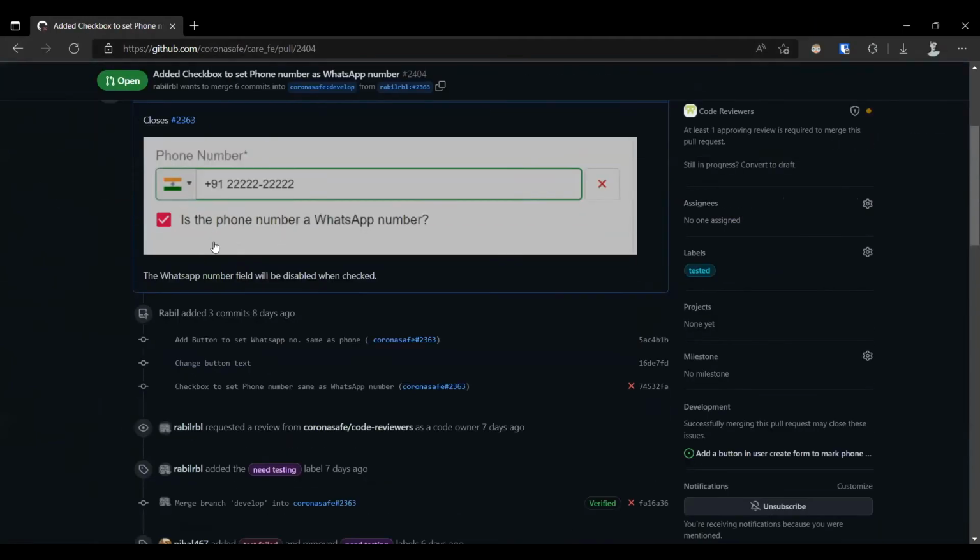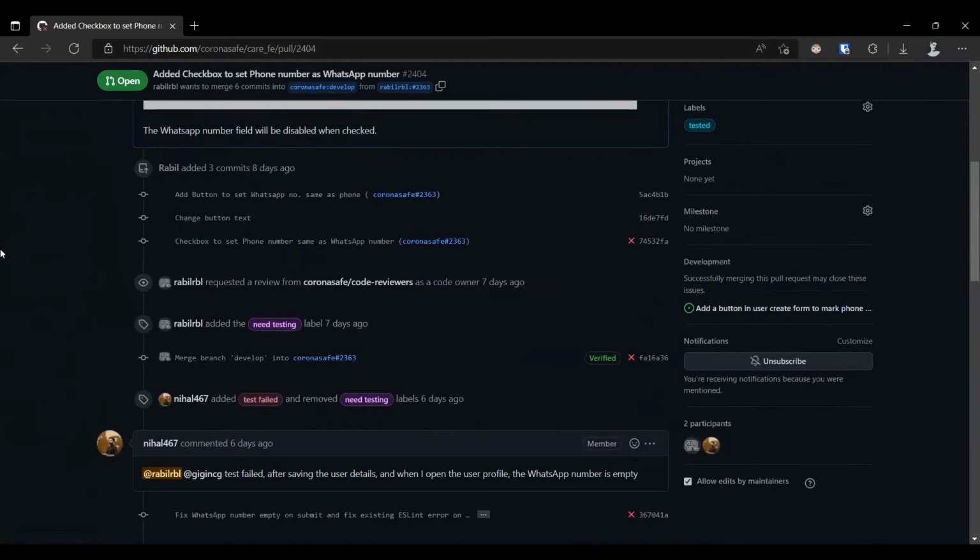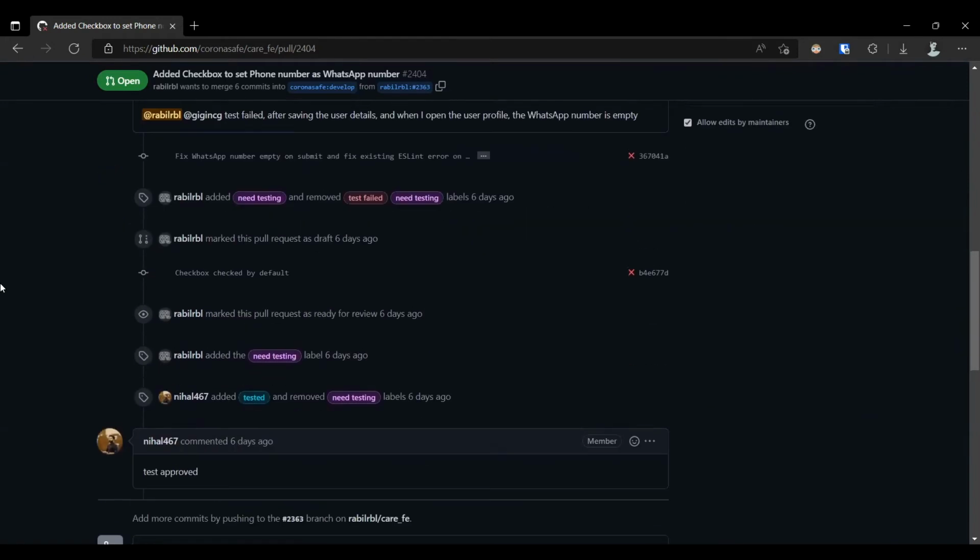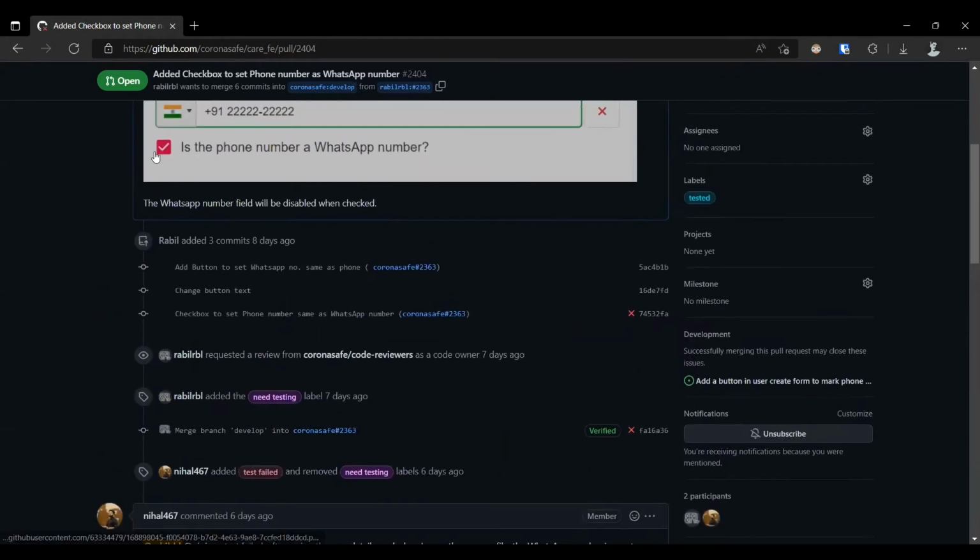And one more, I introduced a checkbox to set the phone number as a WhatsApp number. So it would have another page. Now it just copies if you just click this checkbox.